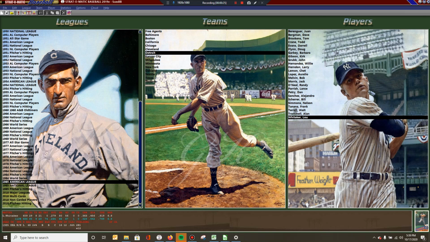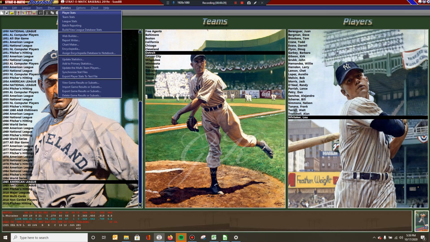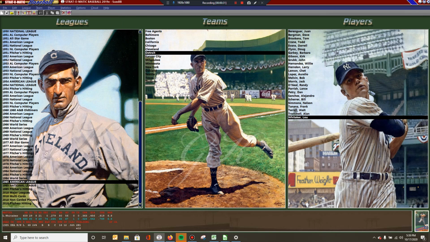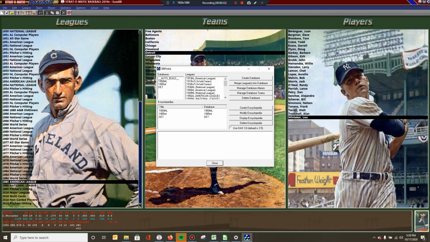So the first thing you're going to do is go up to statistics, and you're going to go to encyclopedia. Then you're going to want to click create a database. You're going to click the two leagues you want. I already have it started here for 85, so I'm just going to delete that really quick. Then you're going to go down and find the two leagues that you want, or whatever league you want to do.